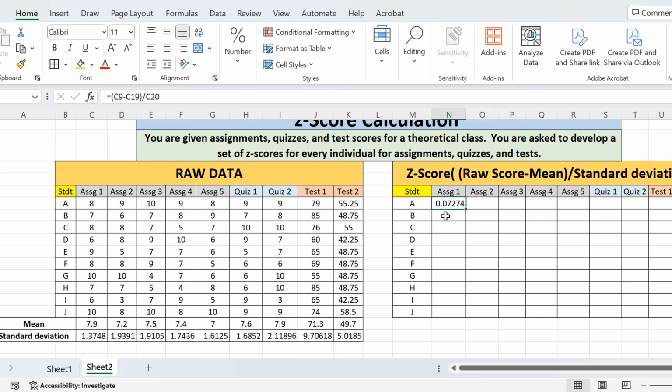Similarly, if I want to apply this to the rest of these students as well, I will drag it like this. But it is giving me an error.